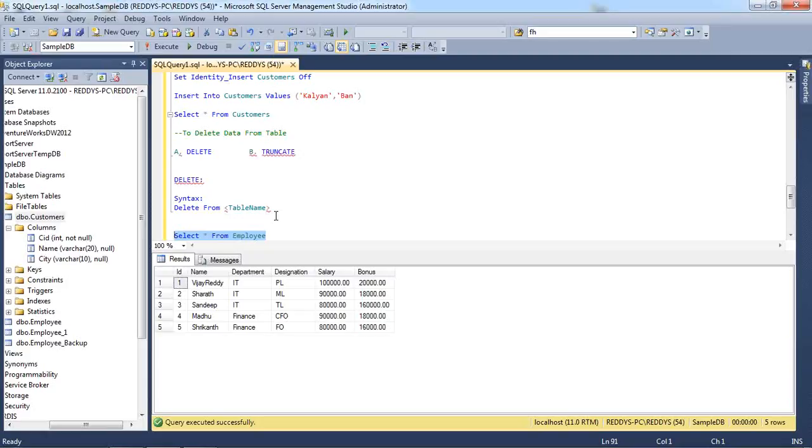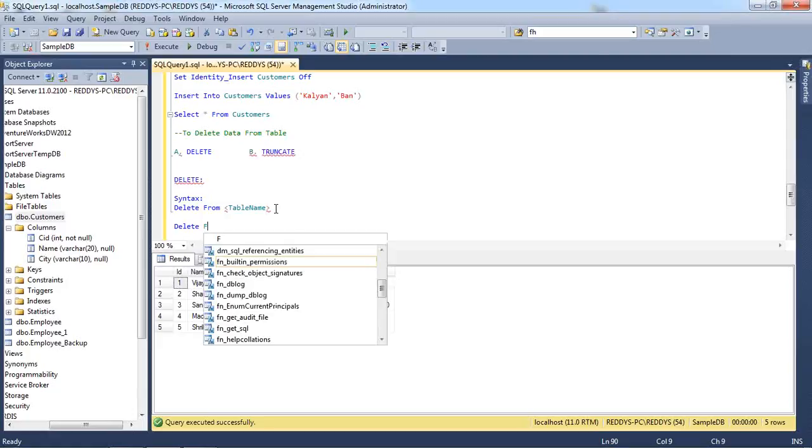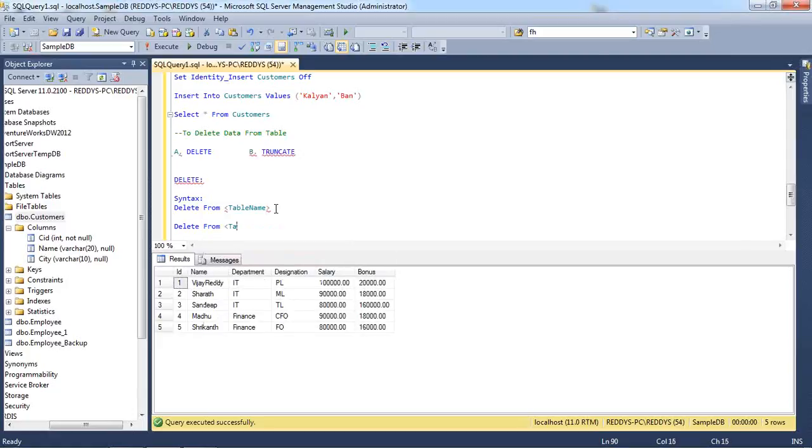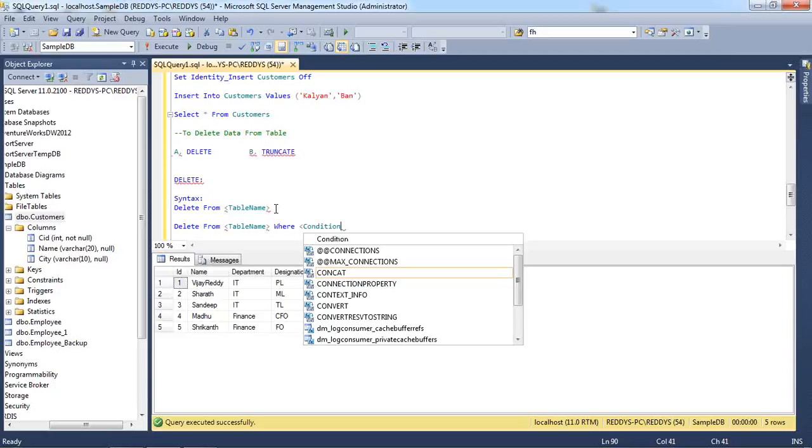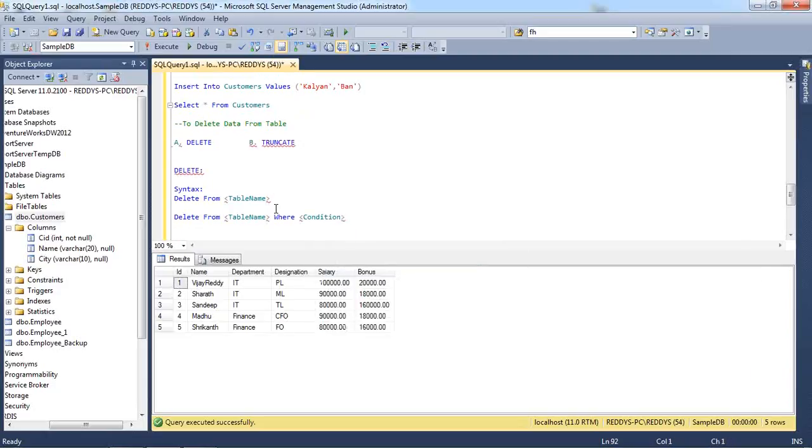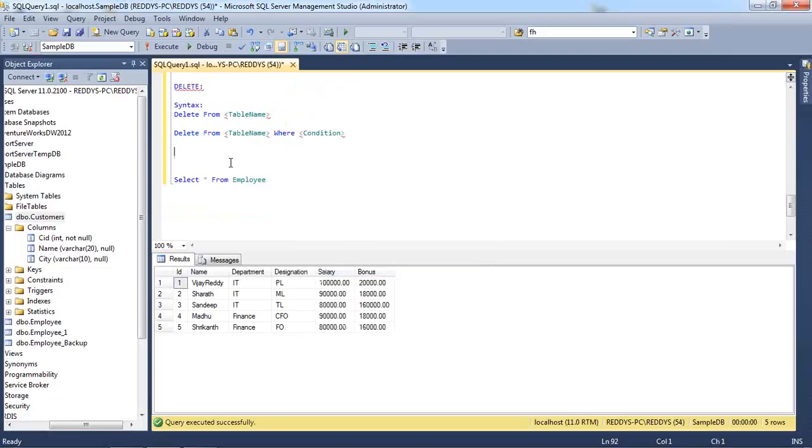My intention is I don't want to delete the complete data. I just want to delete the employee details of those who are working in the finance department. So what I'm asking is to delete the data based on some condition. Whenever you want to perform some activity based on any condition, you'll go with the where clause: where condition. Let's see that one.